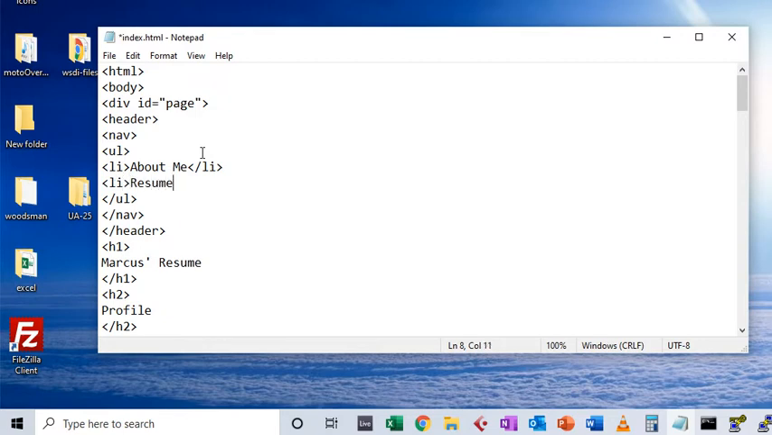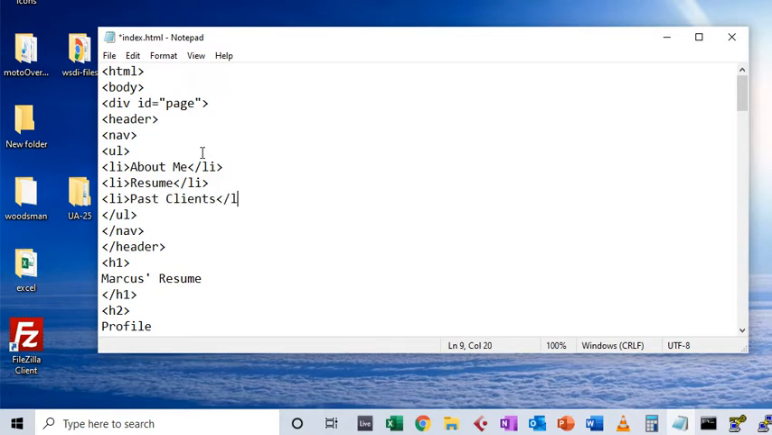Say resume, which will be this document. Say maybe past clients. And shop, we should always sell something, right? And a contact, which will include a contact form or something like that. So that's inside of our nav.